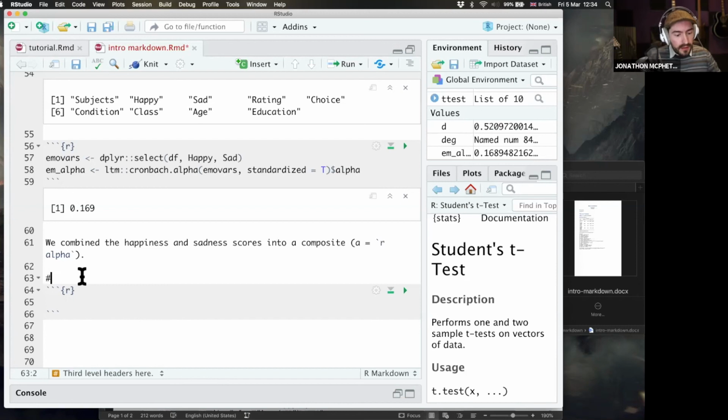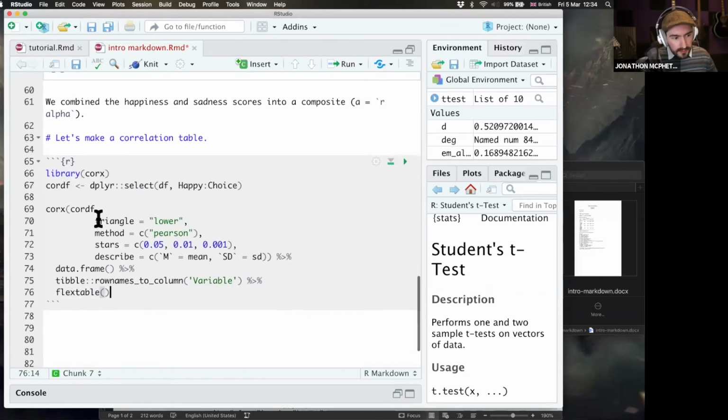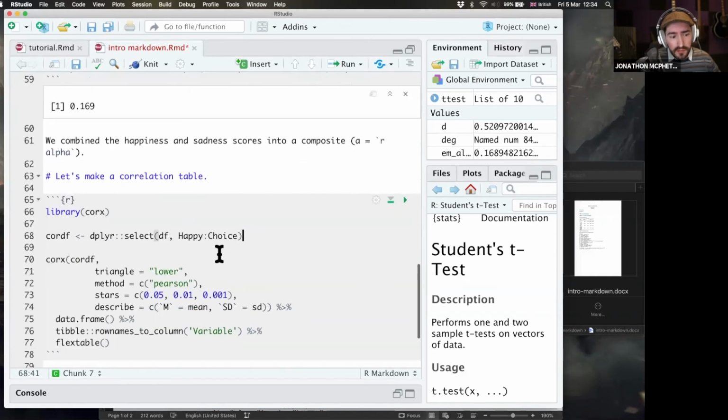So let's make a correlation table. And I'm just gonna copy and paste this in to save some time. This is gonna use the corx library. So install the package corx. And all I'm going to do is select a few variables from my data frame, 3 or 4 variables here, happy, sadness, choice, and I'm going to save them to an object called coreDF.